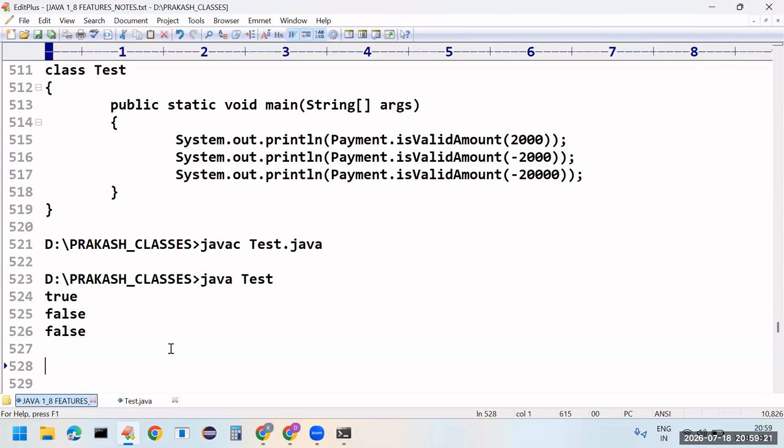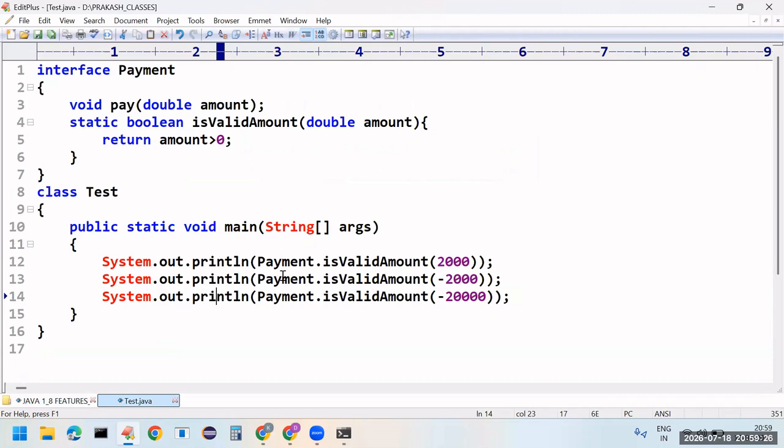If a class B implements Payment, from B can we call the pay method, like B.pay? No. You are asking about a normal implementation method; you have to implement that and then call it. For static, like B.isValidAmount, no. What is the need of using B.isValid? It is there in Payment, right? So that does not get inherited.